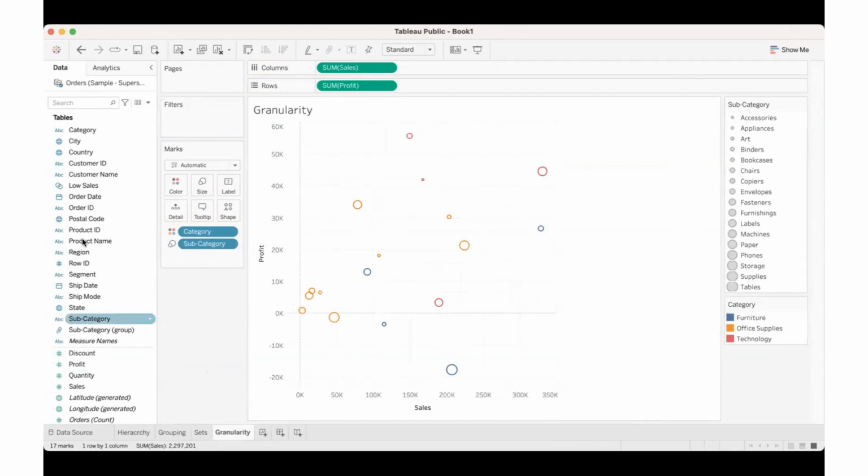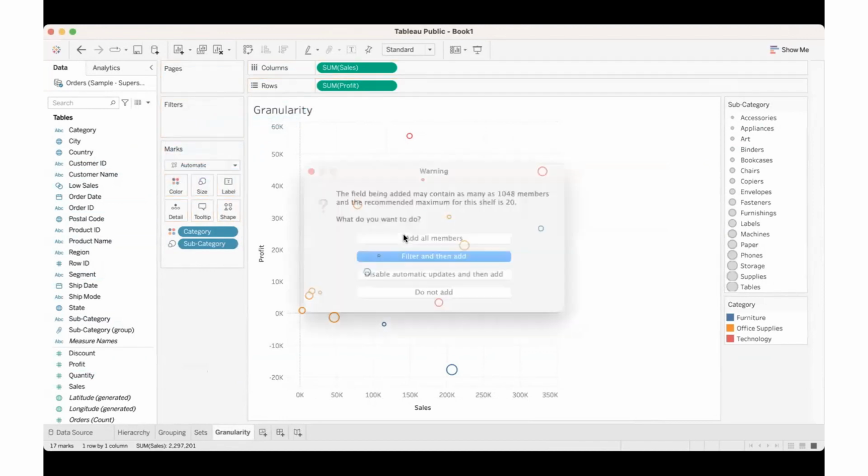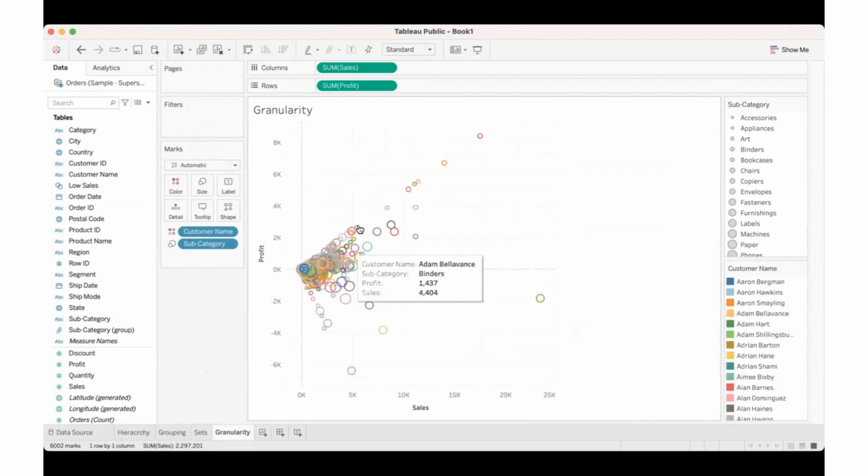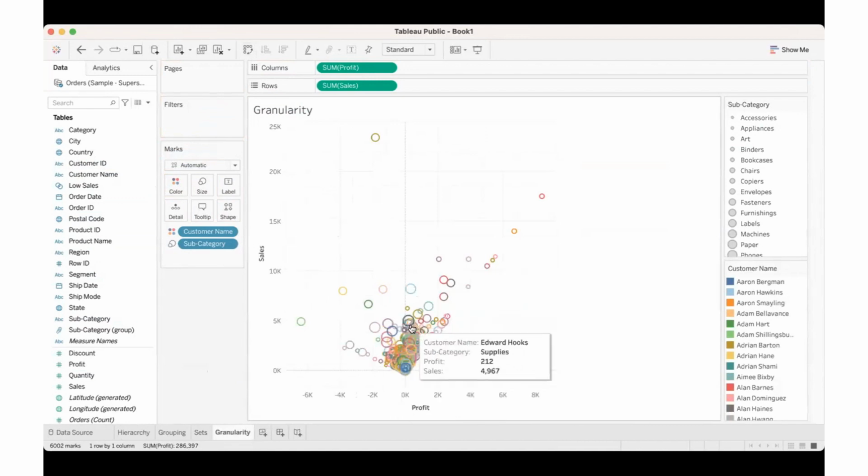So this is what granularity is all about. If I add customer names in the colors segment, add all members, let's see what happens. See, this is what it has created. Multiple granularities. You can see 6,002 marks.